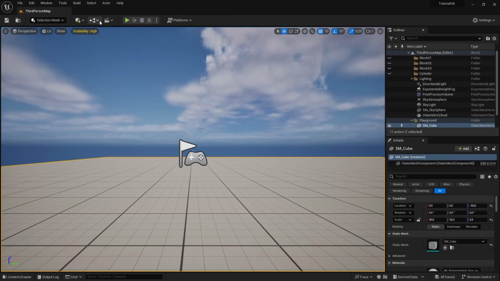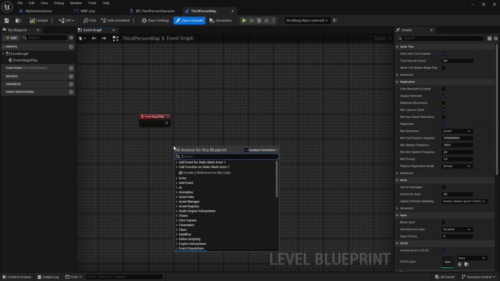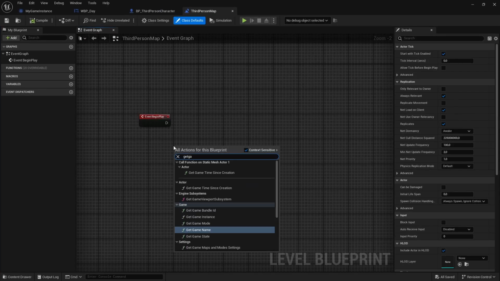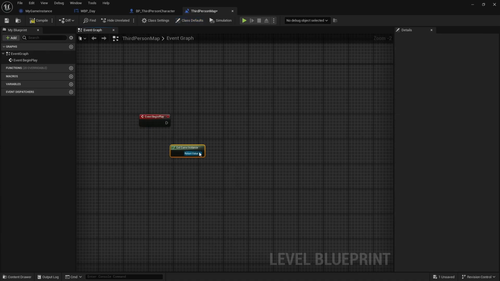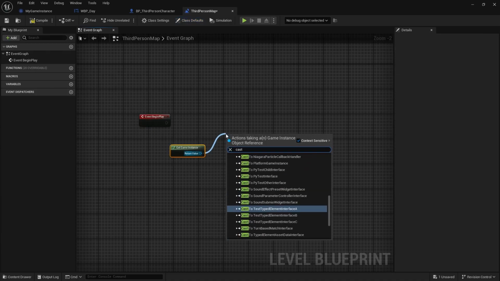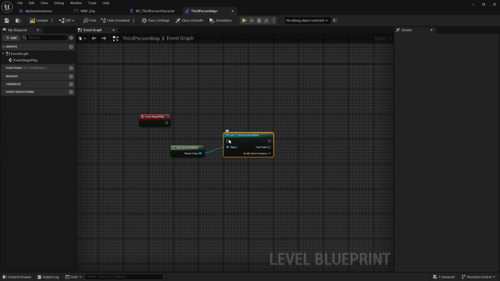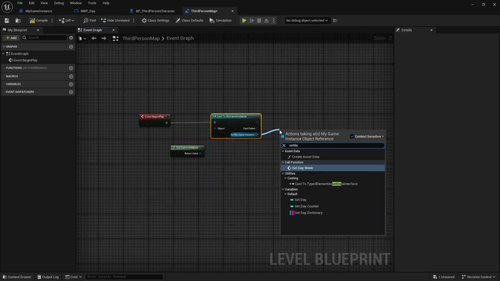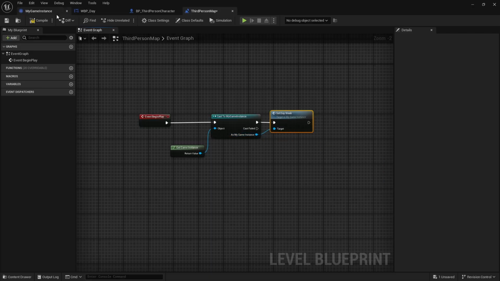Finally, let's go to the viewport to open the blueprint level and cast the game instance previously created with the get game instance node to add in one the day value each time this level is loaded with the set day week event of this game instance. Let's compile and save to test it.